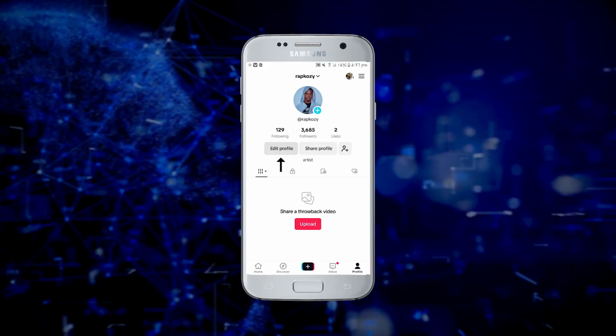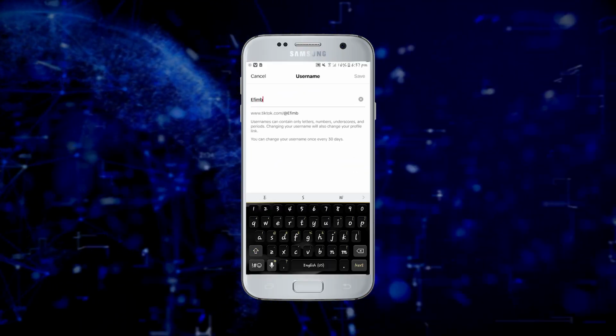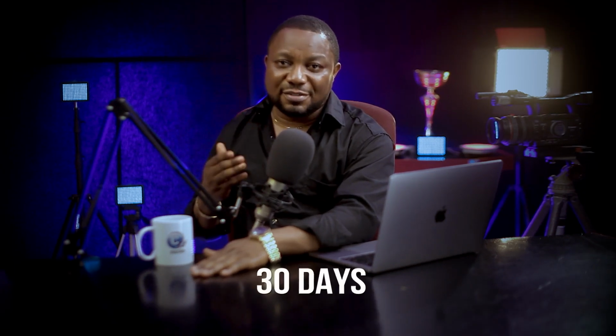Go to the profile tab. Tap edit profile. Type in your username and save the changes. You can only change your TikTok username once every 30 days, so make sure to check the spellings before you hit save. Note that changing your username will also change your profile URL.